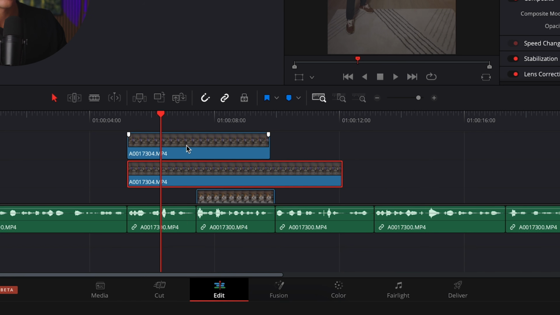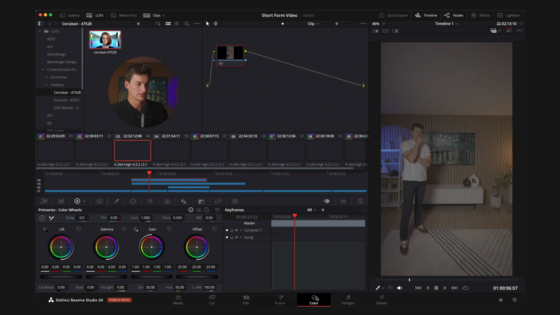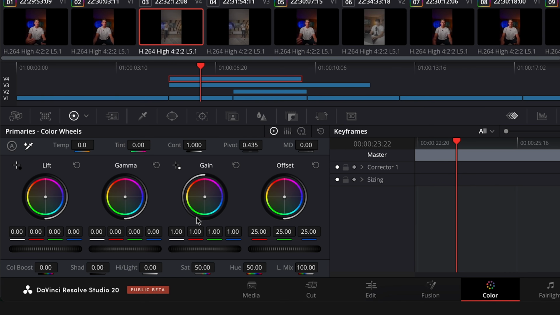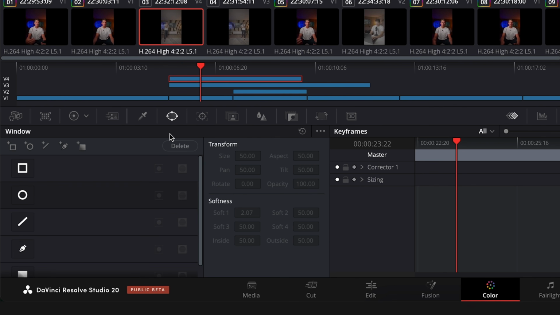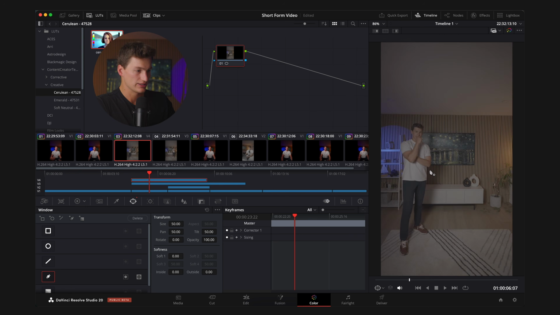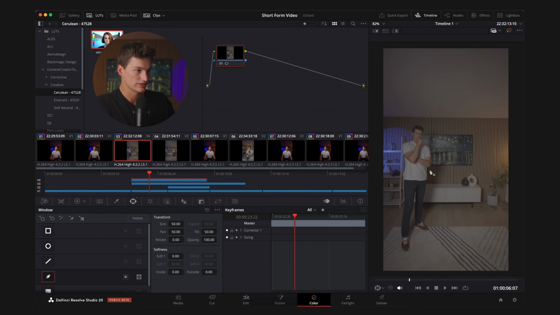So we're just gonna select that top track again real quick, and then we're gonna go back down to the color page right here. Click this, and we actually don't want to look at the color wheels down here. We wanna look at a different window, and that is the window button right here. So we're gonna click this, and what we're looking for is this icon right here. So click this pen looking icon.